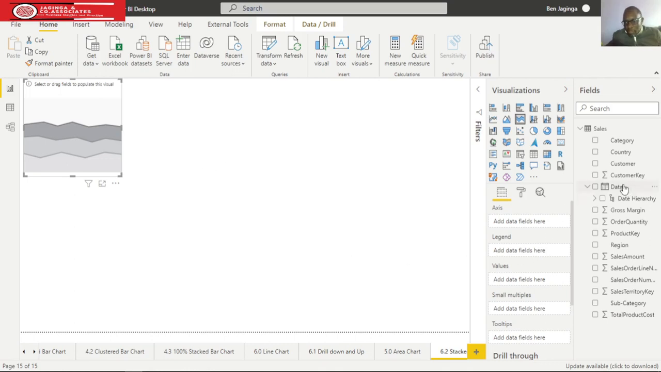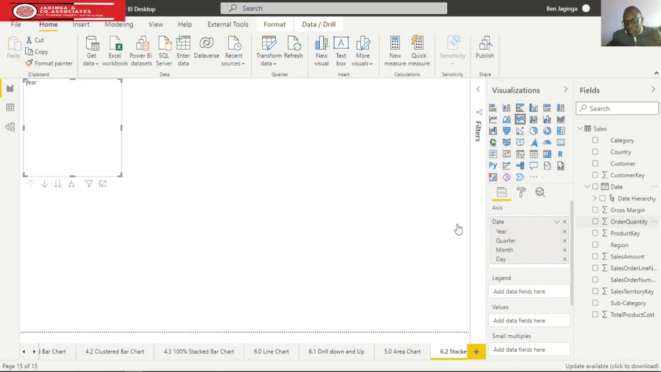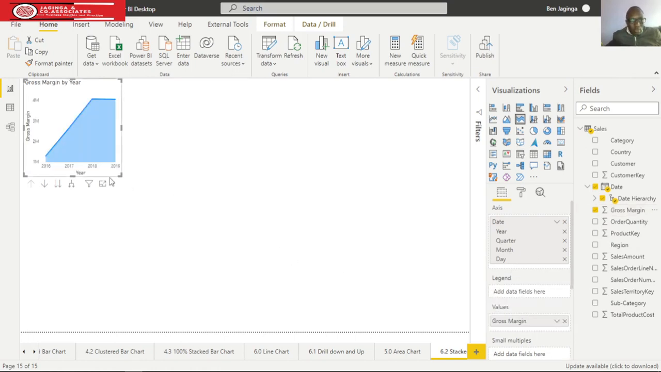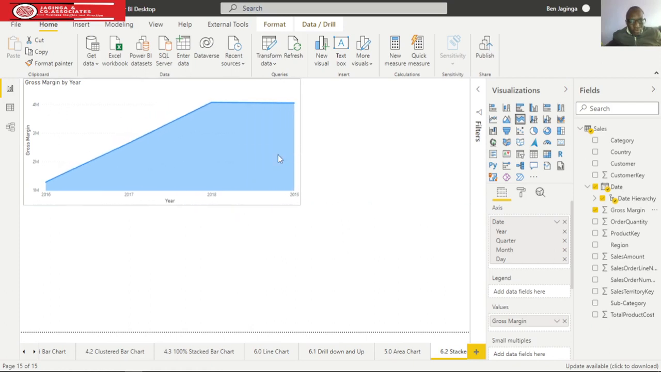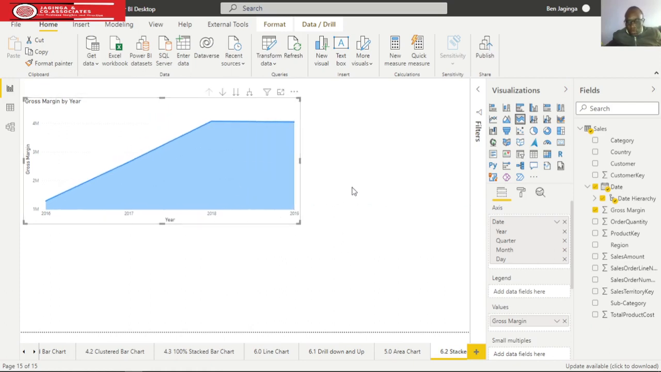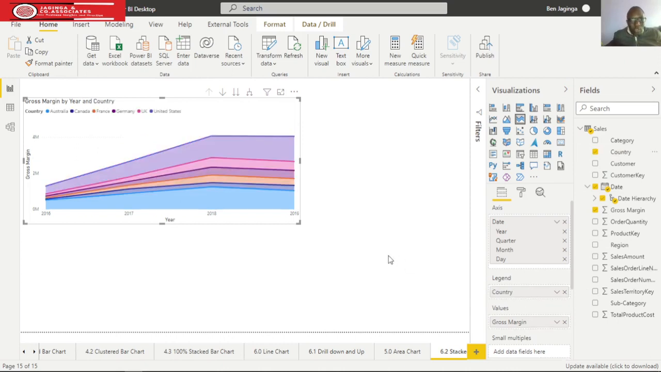So I will drag date and drop under axis. I will also drag gross margin and drop under the values option. Then already we have an area chart, and then again I'll drag country now, drop under legend to generate a stacked area chart.